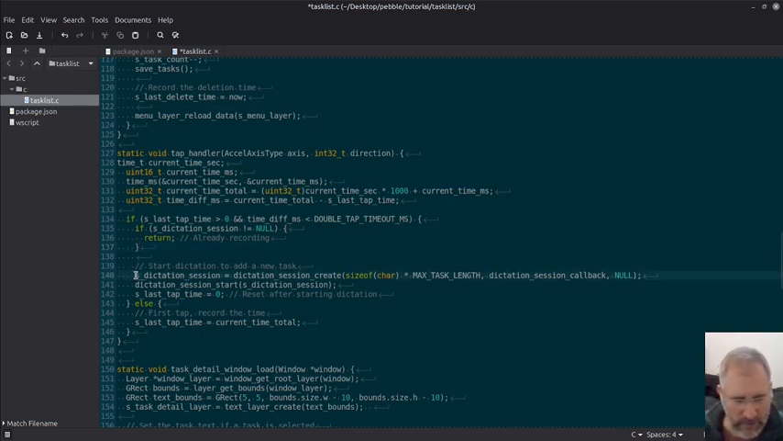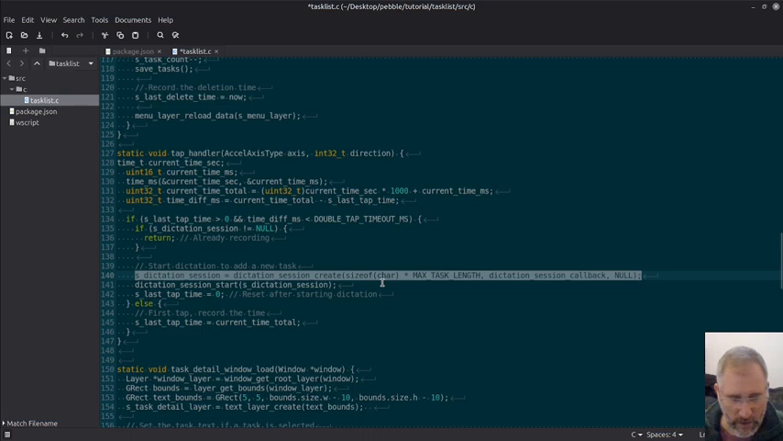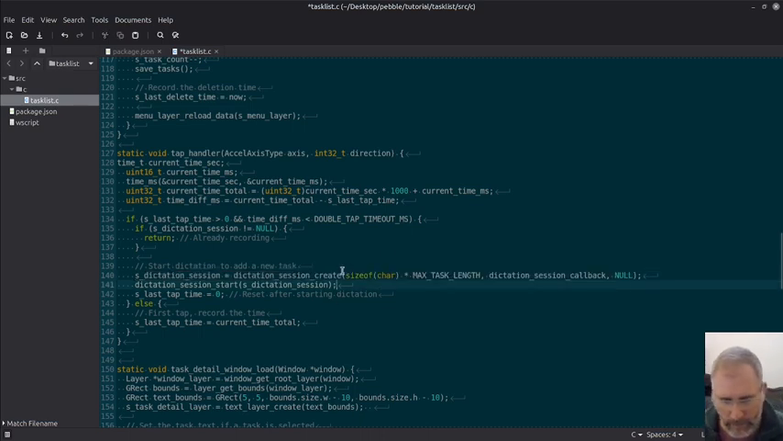If there is no dictation service running, then we create a new dictation service, which we say is going to be recording, and it's going to have a maximum task size of the size of the character multiplied by the task length. So it'll be up to 100 times the size of a particular character. And then it's going to be handling the dictations. When that's done, it will be handled by the dictation service callback. There we go. And this only starts the process. It doesn't finish the process.